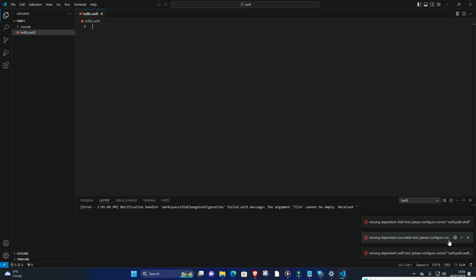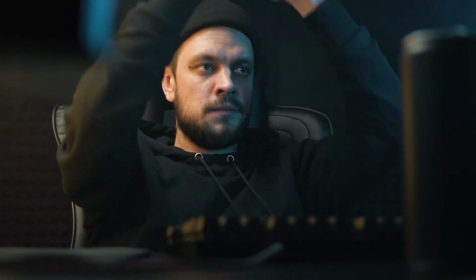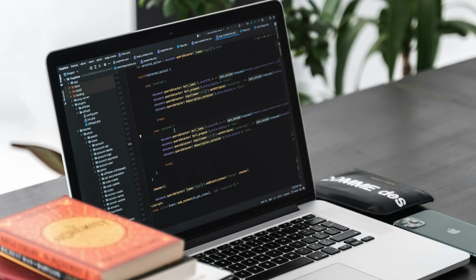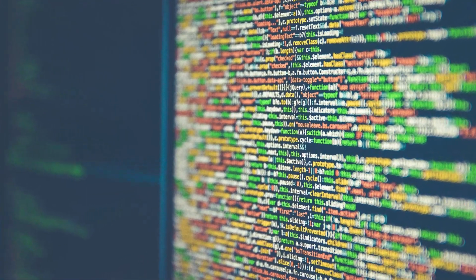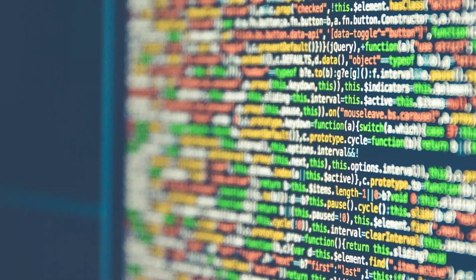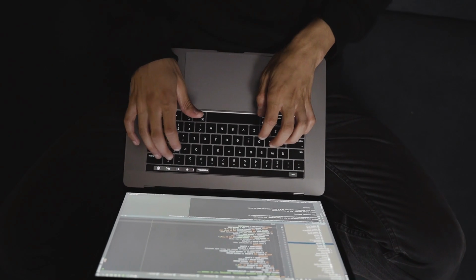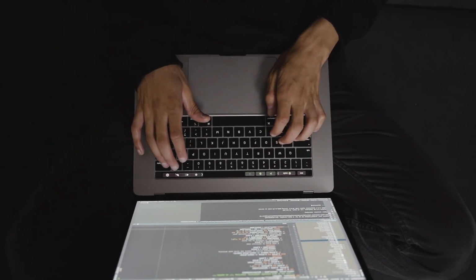With Swift installed and configured on Visual Studio Code, you're ready to dive into Swift development on Windows. Whether you're building iOS apps or exploring server-side Swift, Visual Studio Code provides an excellent environment for Swift development. Follow the steps outlined in this guide and start coding with Swift on Windows today. By following this guide, you can seamlessly set up Swift for Windows development using Visual Studio Code.